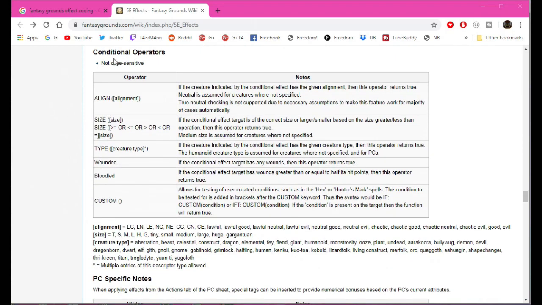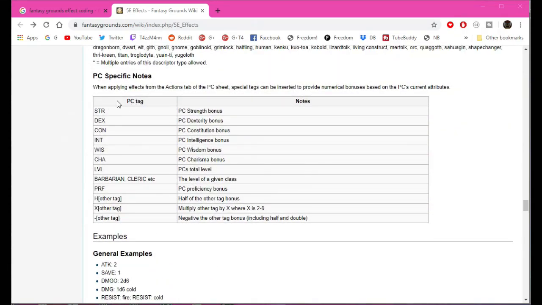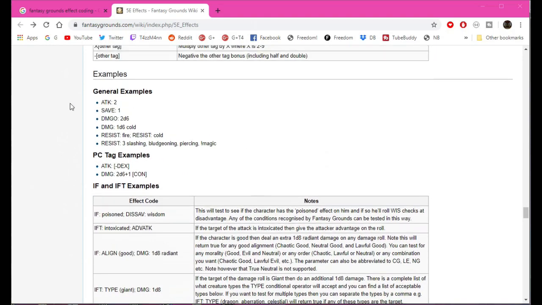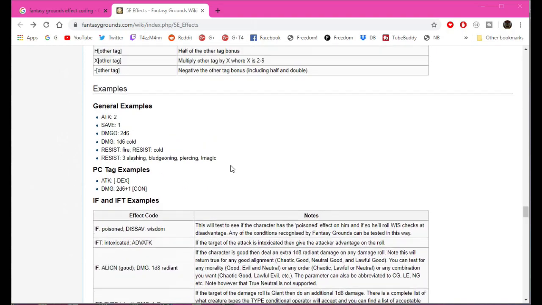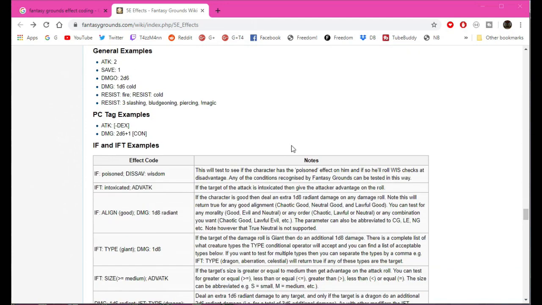We have these different conditional operators. So you're checking if the alignment is a certain thing, if the creature's size is a certain thing, if the type is a certain thing, whether it's wounded or not, if it's bloodied or not. And then there's also custom, where you can kind of customize your own. Then you have down here PC tags and notes. So for example, this is what we do with our stowing the shield. We tell it to go ahead and change the AC down 2 for a turn.